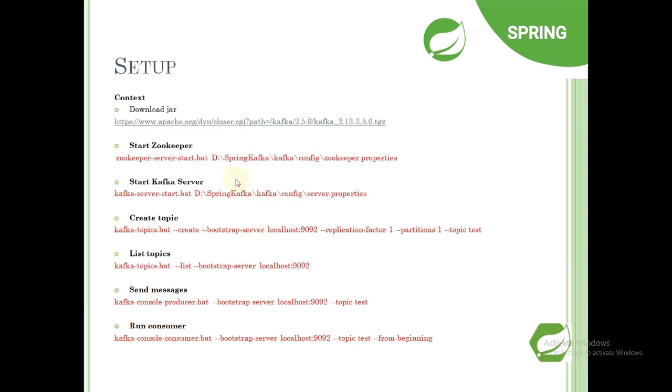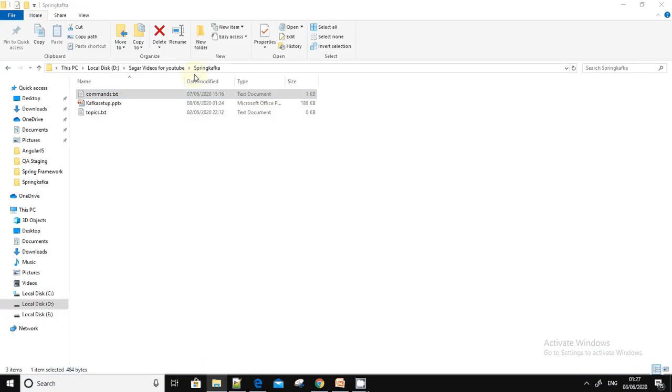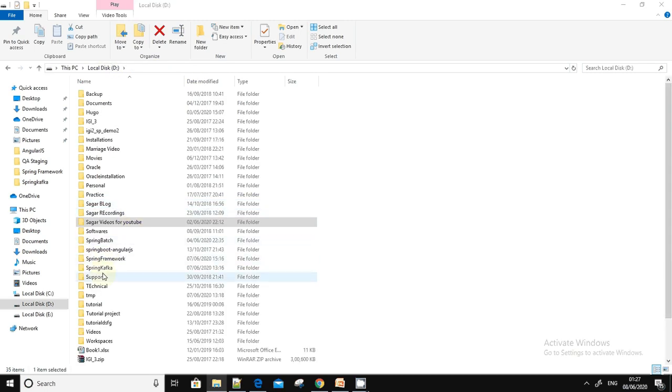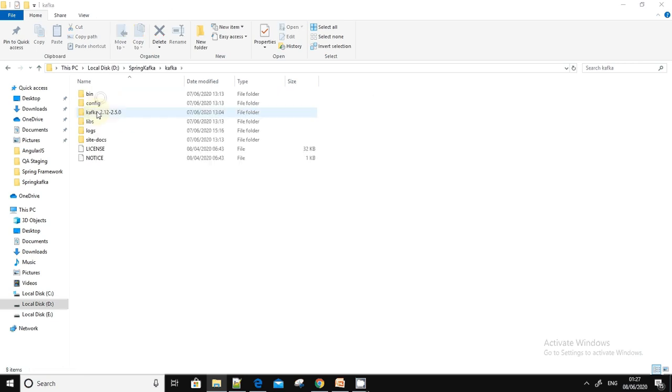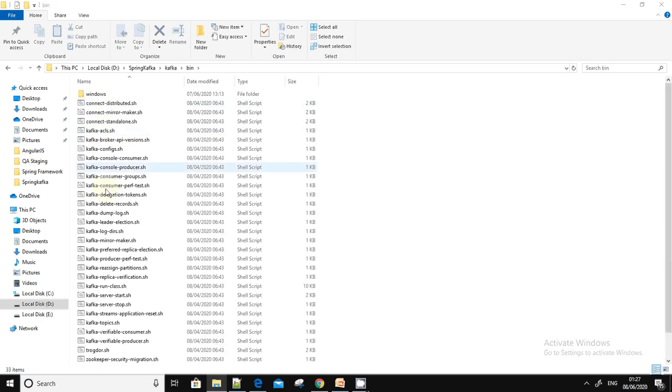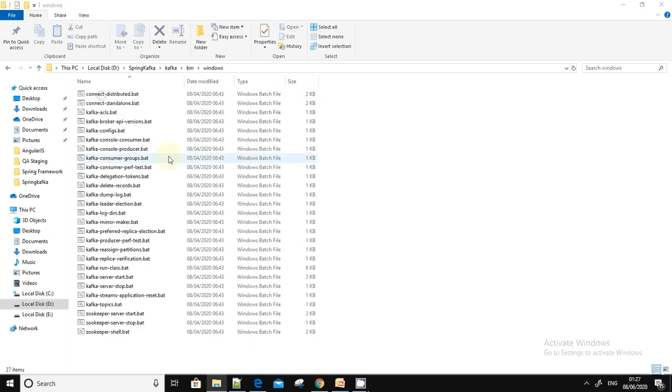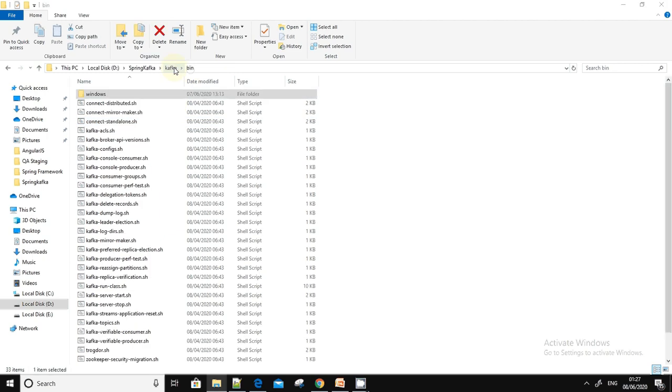So in the D drive, I have unzipped it as Spring Kafka, and inside Kafka it has the tgz file, which I have unzipped, and it has bin, config, and all of this. Inside bin there are .sh files that would be used for the Unix operating system, but here I am using Windows, so I would be using the .bat files that are under the Windows folder.